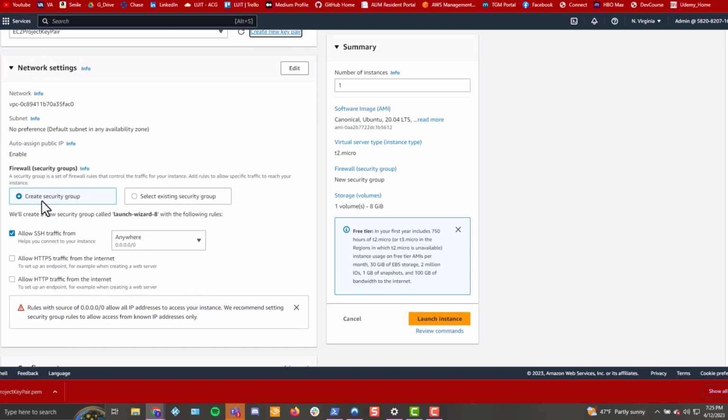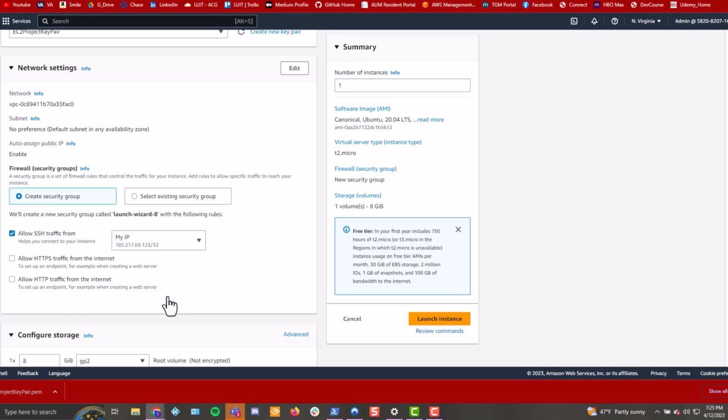We're also going to create a security group for this. A security group is what determines what traffic is going to be allowed to your EC2 instance. So we're going to leave the allow SSH traffic from checkbox pre-selected, but we're going to change this from anywhere, because it's not very secure, to my IP. So only my public IP address is going to be able to SSH in from that port, from port 22.